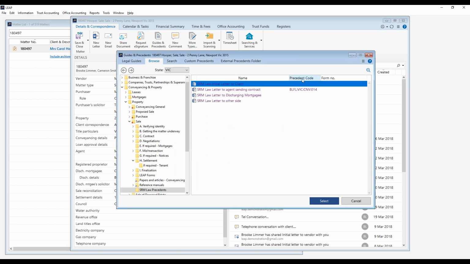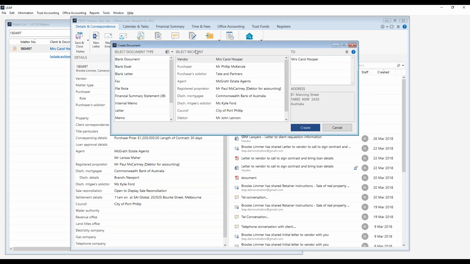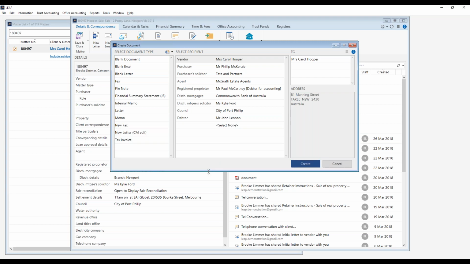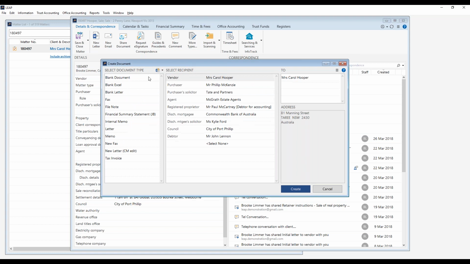I just wanted to touch on document types. Document types are the templates that all your letters, faxes, and other documents are based on, and would have been set up by a LEAP certified consultant when your firm had LEAP installed. They can be found in the Details and Correspondence tab in a LEAP Matter by clicking on the More Types button.